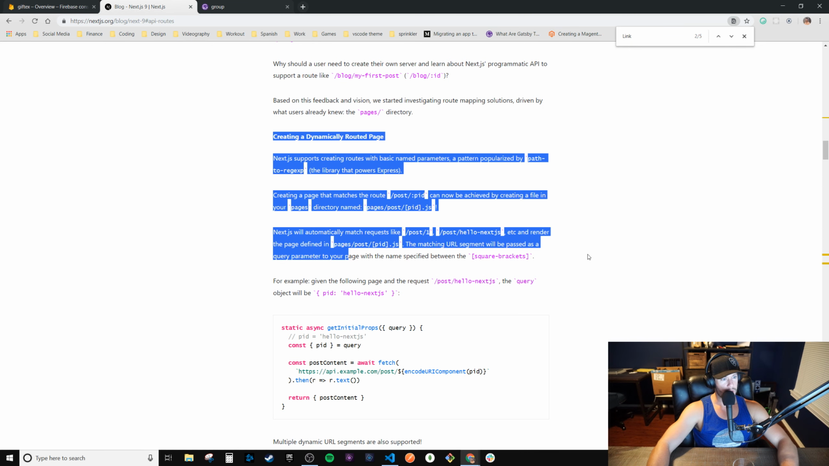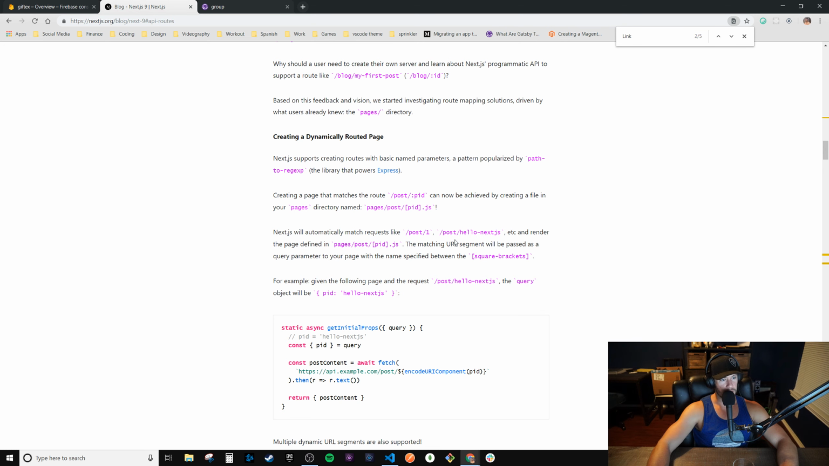So how is it passed in? For example, the query object will be pid hello. Okay, which is a prop. Oh, that's in getInitialProps. Interesting.